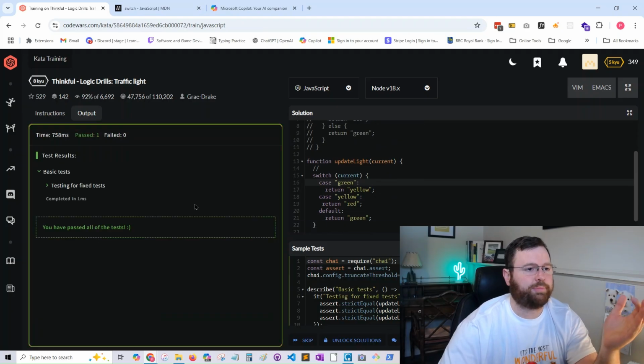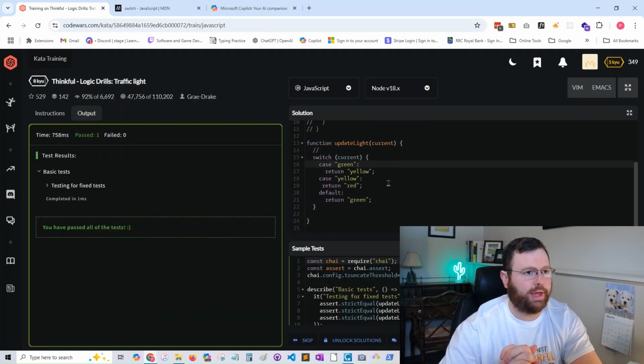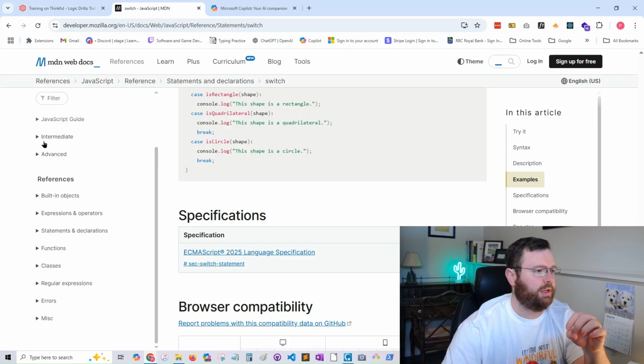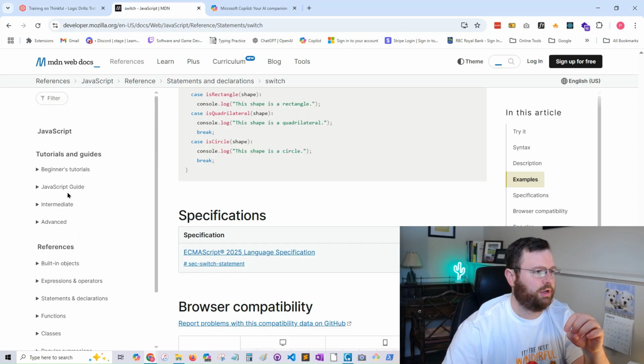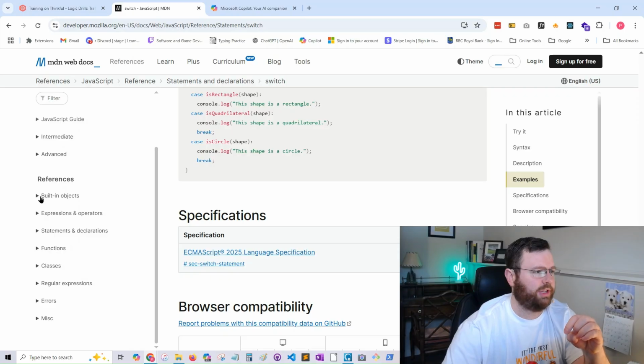So that is a way that you can use the Mozilla Developer Network notes in order to implement unfamiliar statements in this case, but you can use it for basically the nuts and bolts of JavaScript. So you've got your built-in objects, expressions and operators, statements and declarations, functions, classes, regular expressions, errors, and miscellaneous.